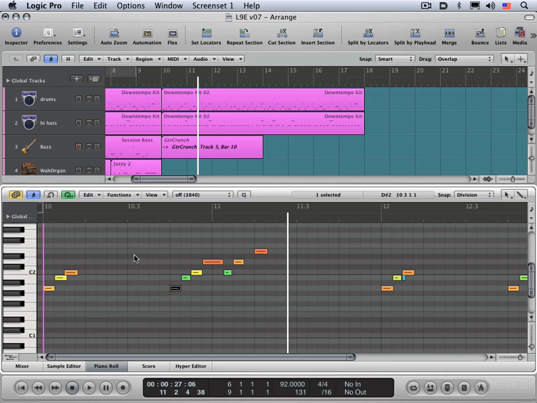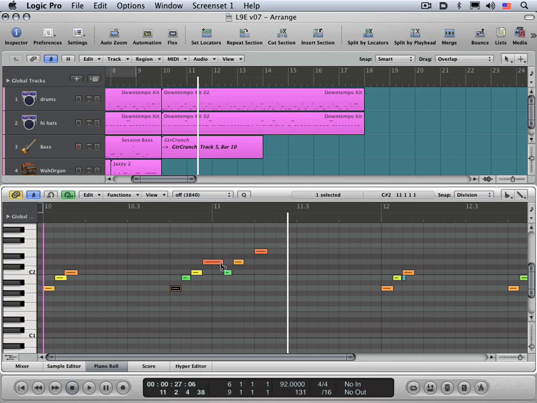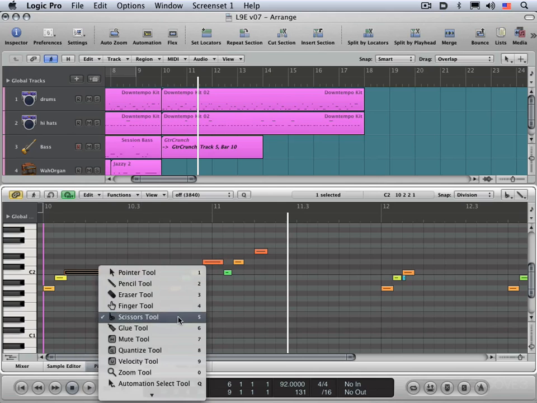We can divide the same way we can in the arrange window with the scissor tool. So I'm going to hit my escape key again to call this up and call up the scissor tool. And I can click and cut notes like that. And same thing with the grid here. I'm going to elongate a note. Let me go back to the pointer tool and back to the scissors, escape 5. That's the shortcut for the scissor tool because escape and 5 is the number next to it.